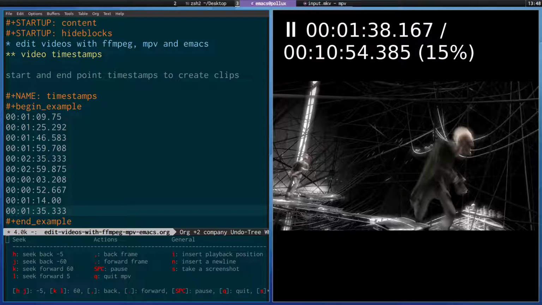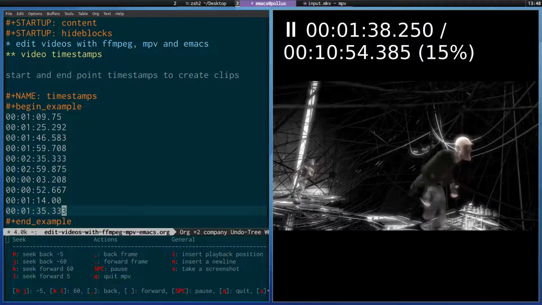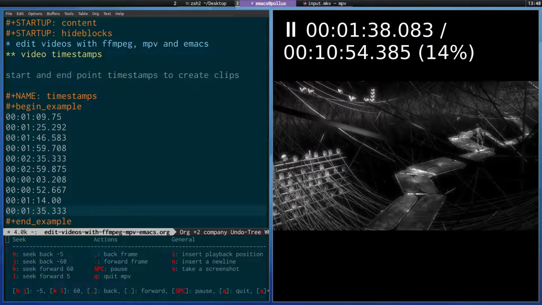The other one I should actually show you is the take a screenshot. So again, we've got the seek commands, H, J, K, and L, seek backwards and forwards. We've got period and comma, period goes forward, comma goes backwards. We've got space to pause, Q to quit. As I showed you, we've got the insert playback position and insert a new line. And also we have take a screenshot.